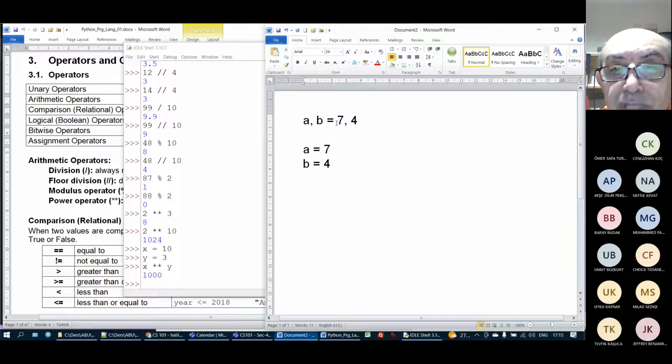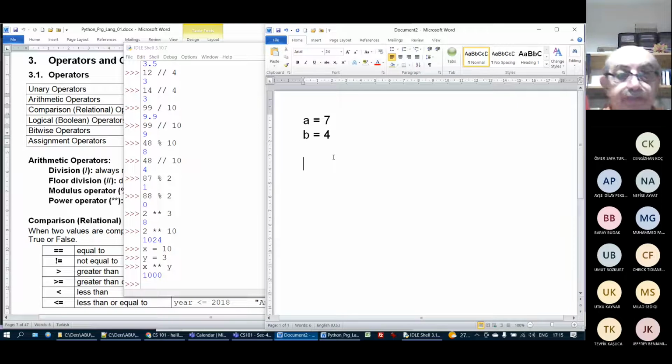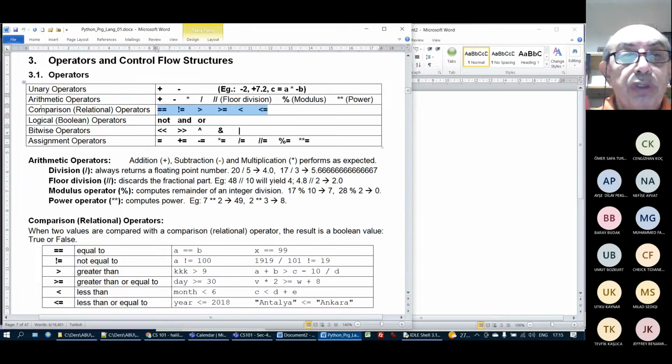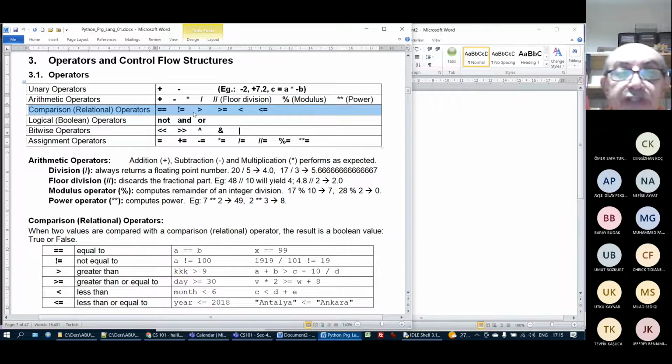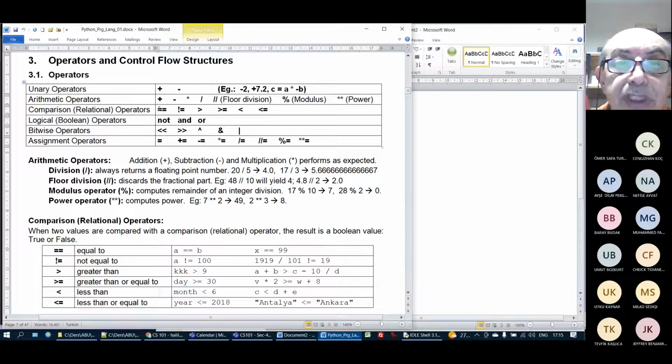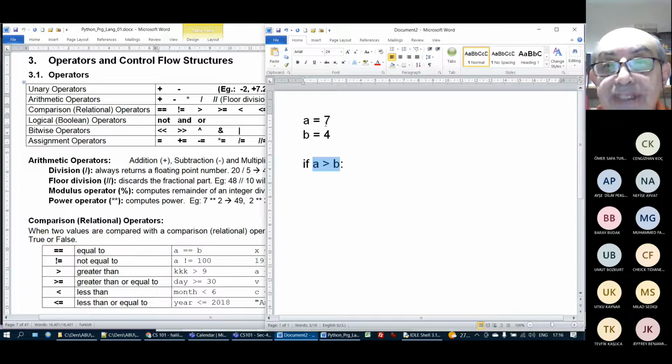So here the value of A is 7, B is 4. What I can do is compare A and B. I want to check if A is greater than B, for example. In order to compare two values, we use the comparison or relational operators. There are 6 of them. There is checking for equality with double equal, not single equal. Single equal is assignment, okay?